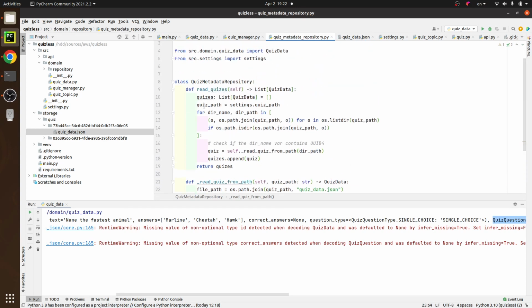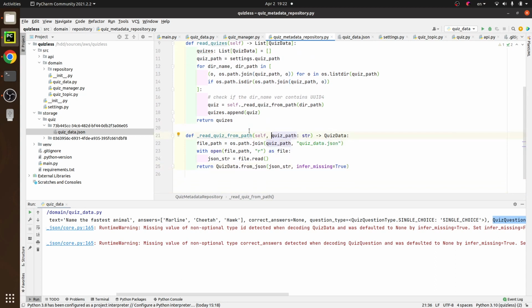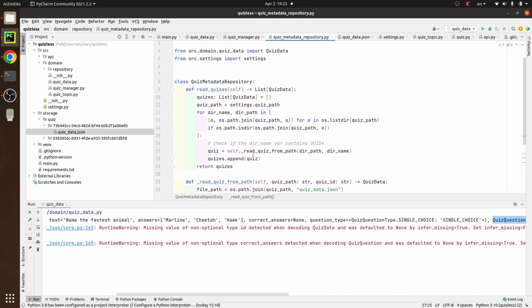That's not a problem. We have this data in the caller function. So we'll introduce one more argument here, and this would be quiz ID of type string. This quiz ID is just the directory name. It's here. So quiz data is a variable we define and populate with some data, including the ID that we're going to take here. And that's it for the repository class.